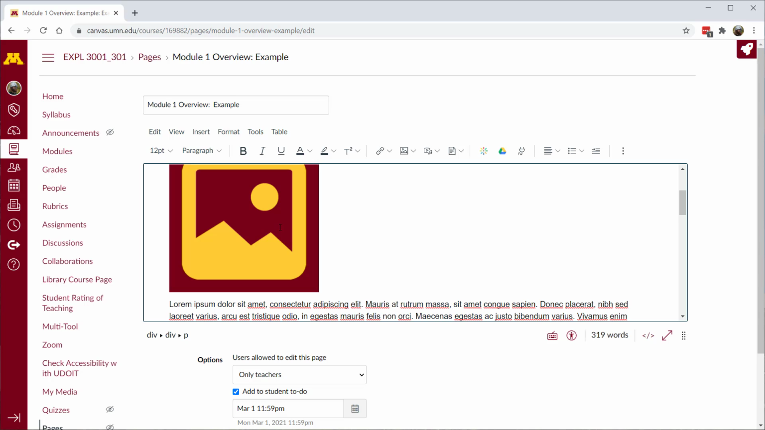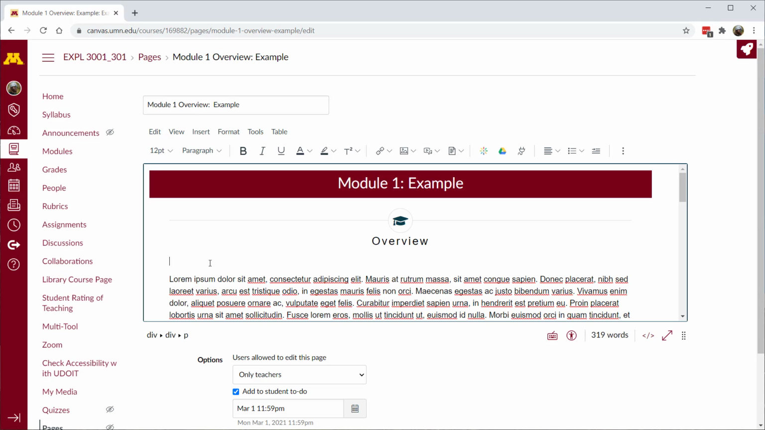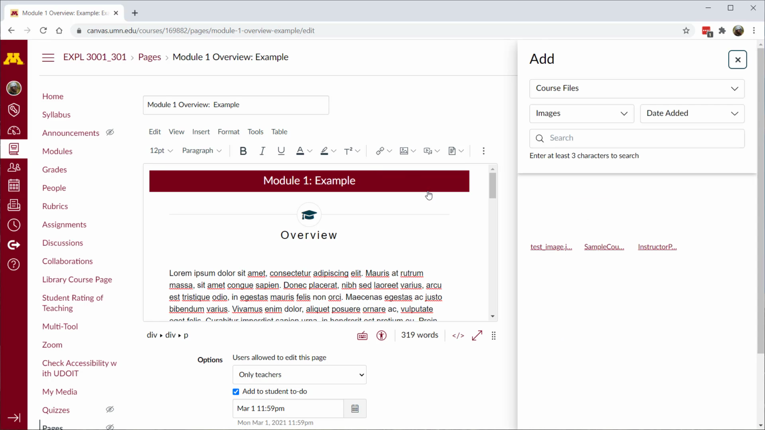If the image was already uploaded, to avoid uploading potential duplicates of the image, you should choose Course Images from the Image menu. Then, a menu on the right will appear showing a list of images that exist in the course files. All you need to do is click on the image and it will show up embedded in the content area.